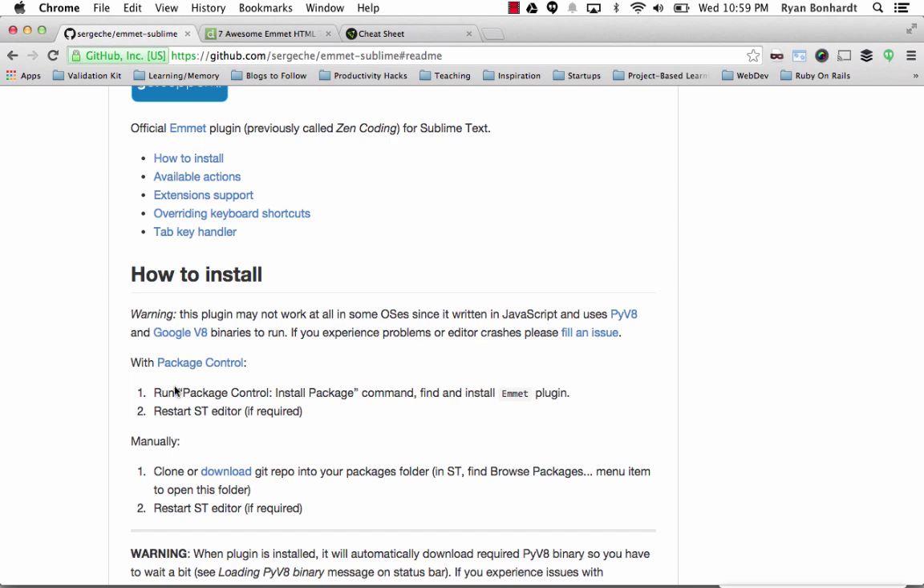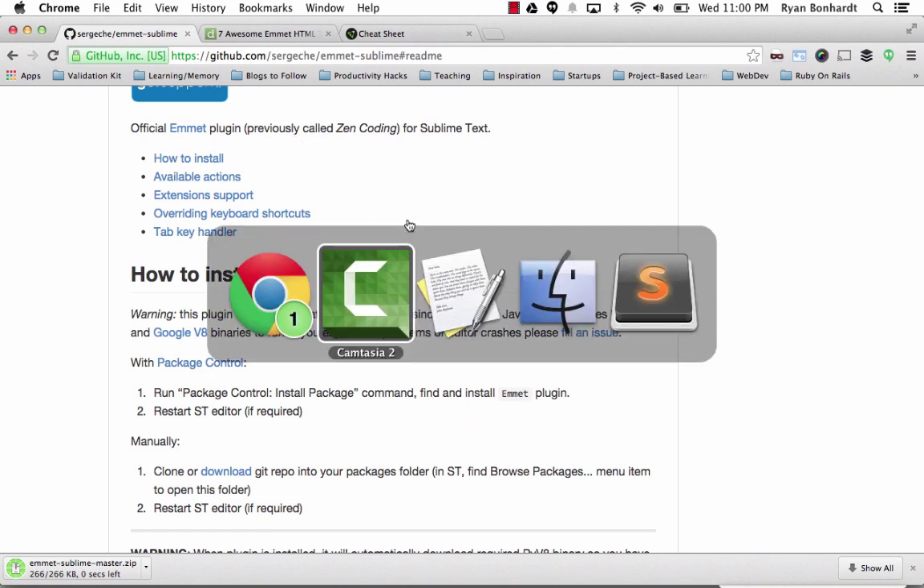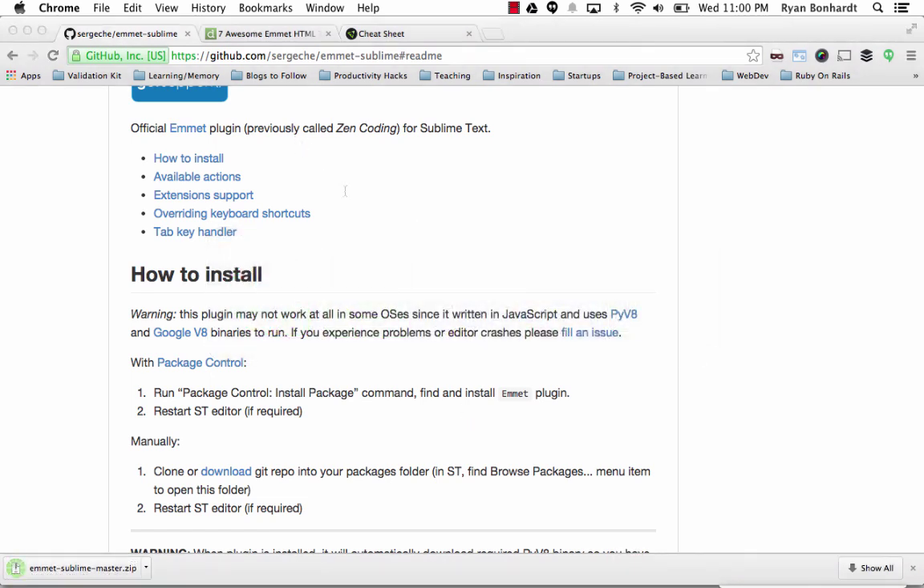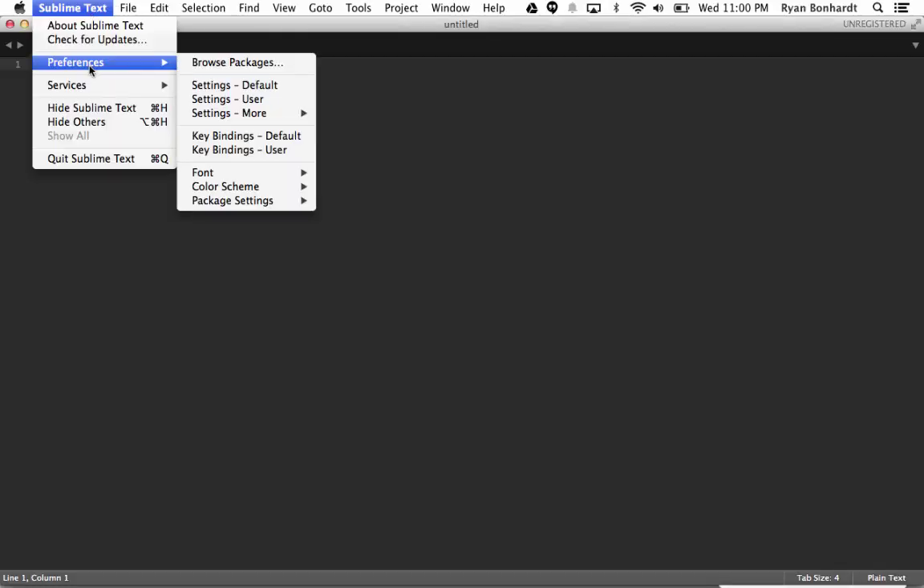Check out the warning, and then we're going to do it the easy way, so we're going to do it manually. So let's go ahead and download right here. So we have that downloading, and then we're going to go to our Sublime. We're going to go to Sublime Text, then Preferences, then Browse Packages.